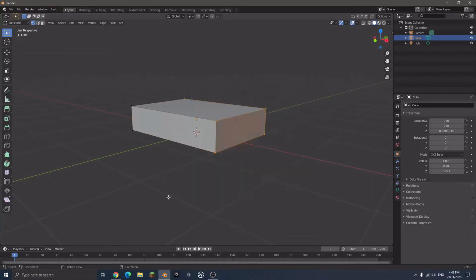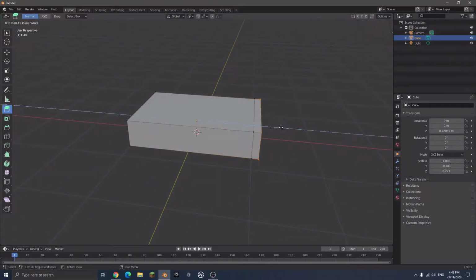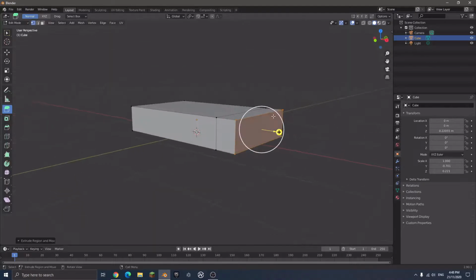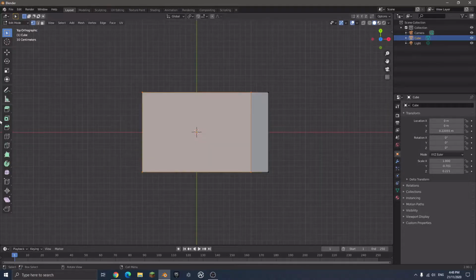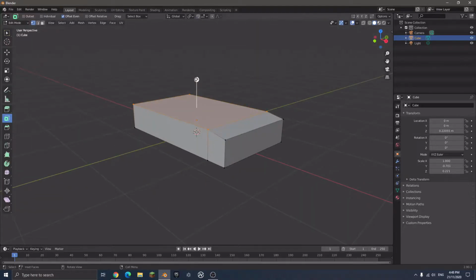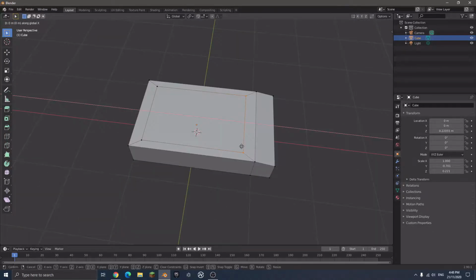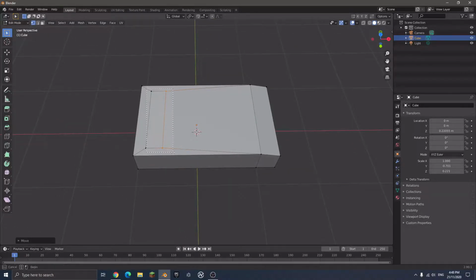Then, I used the extrude tool and the grab tool to make a notch at the bottom of the radio. For the screen, I used the inset faces tool to make some vertices. Then, I moved those vertices up towards the top of the radio to make a screen.